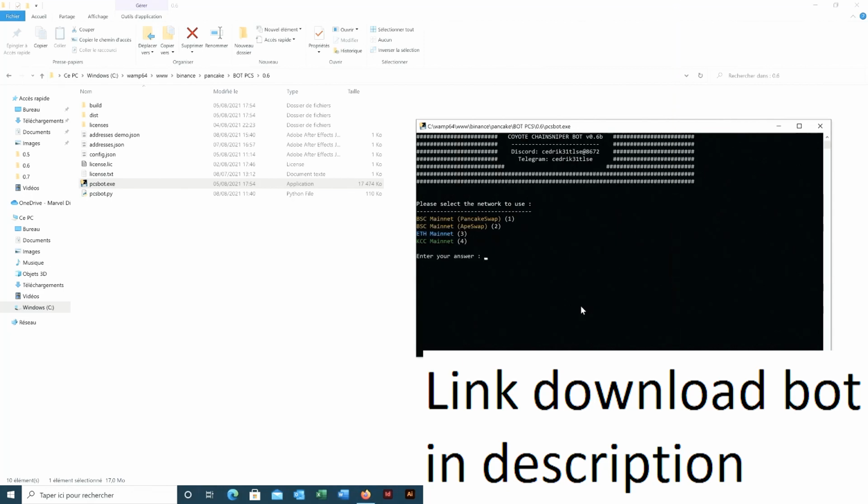Sniper bot in version 0.6. So what is Chain Sniper Bot? Chain Sniper Bot is a bot to snipe tokens on blockchains. It can be Binance Smart Chain, Ethereum, or also KuCoin. We can work on many networks like PancakeSwap and ApeSwap. For Ethereum, it's Uniswap, and CoffeeSwap for the KuCoin blockchain.